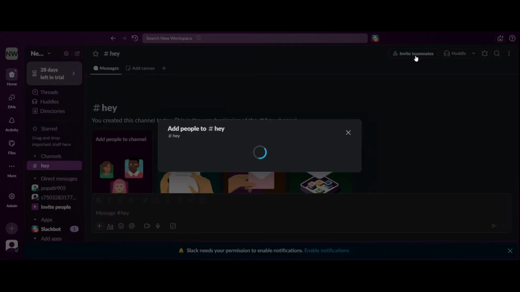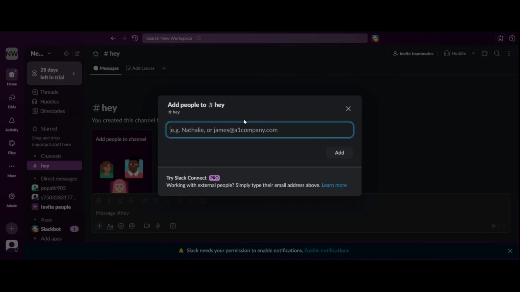Once you're on the Slack homepage, look for the option that says Invite Teammates. This is usually found in the left sidebar or under your workspace name at the top. Click on Invite Teammates to start the invitation process.